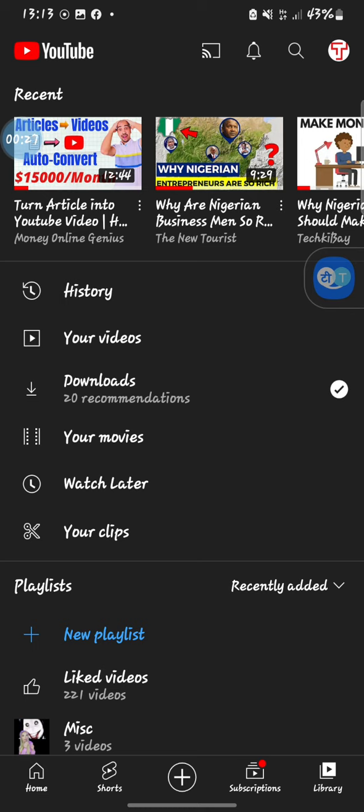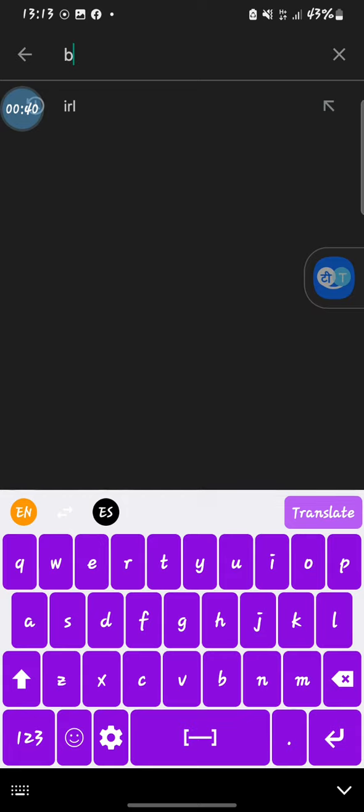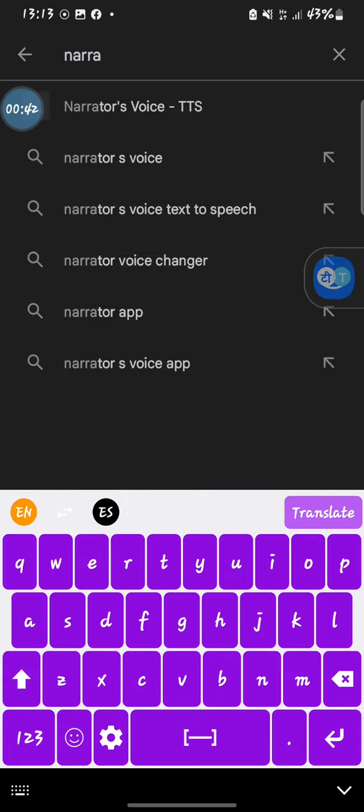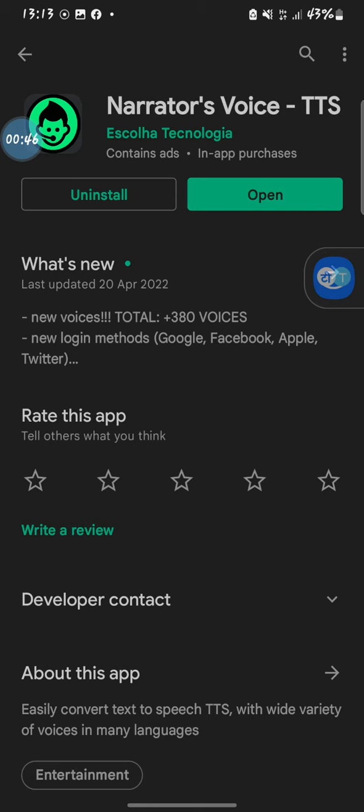So guys, if you want to convert your articles to YouTube videos, what you have to do is go to Play Store and search for an app called Narrator's Voice. So this is the app here, guys. The app is called Narrator's Voice. You click on the download button if you don't have it already. I have it already on my phone, so I just have to click open.